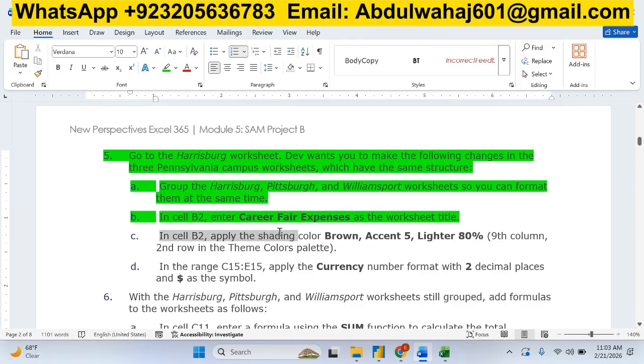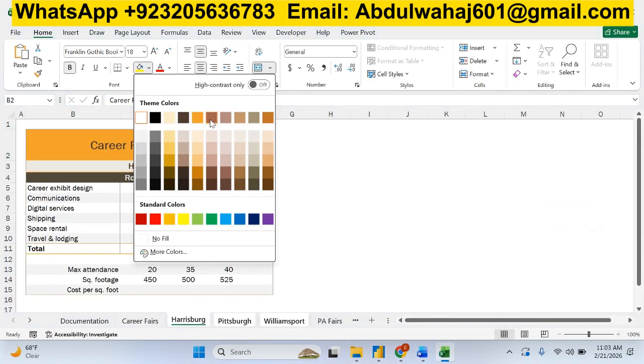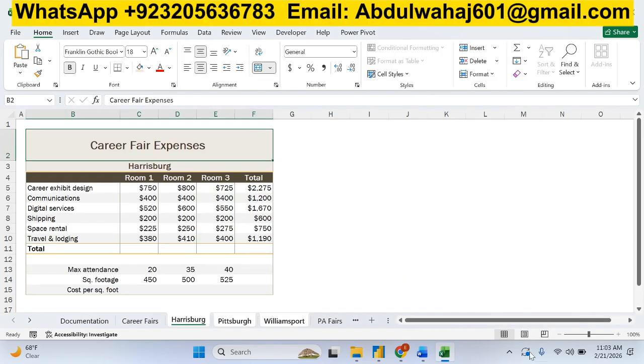In cell B2, apply the shading color brown accent 5 lighter 80. B2, brown accent 5 lighter 80. This one.